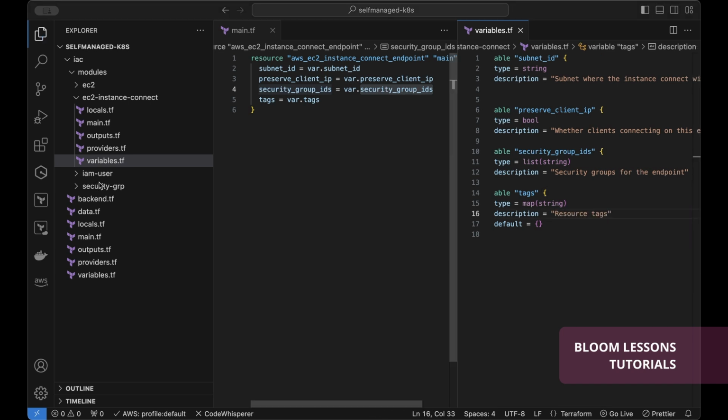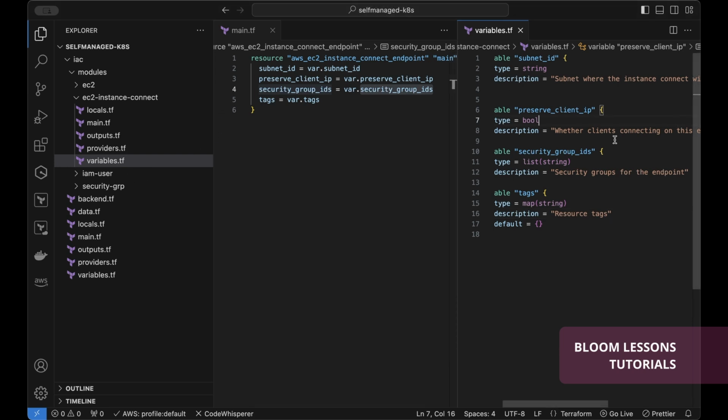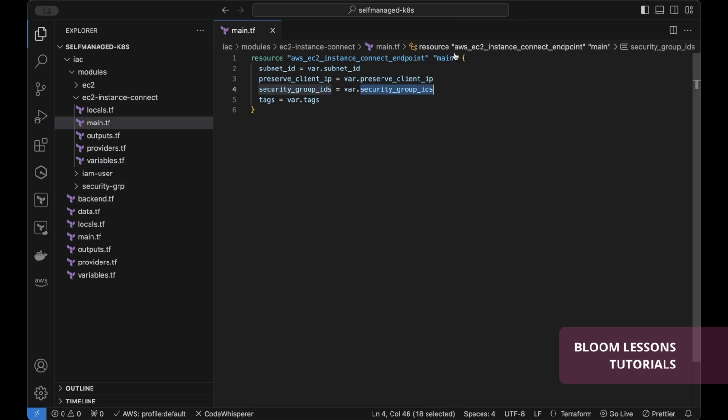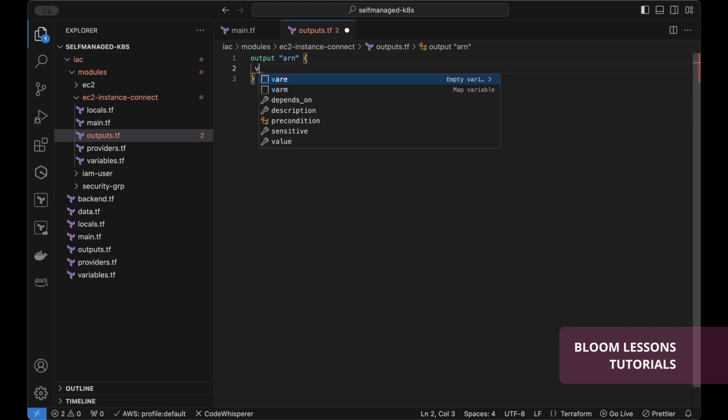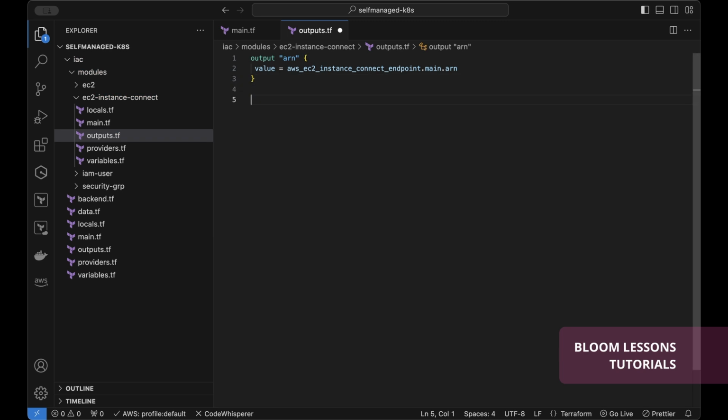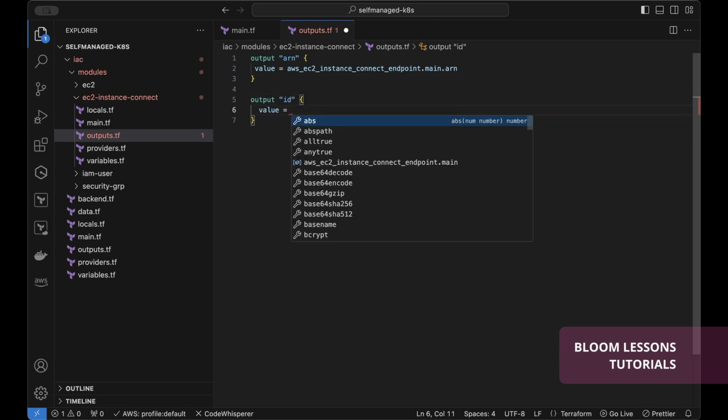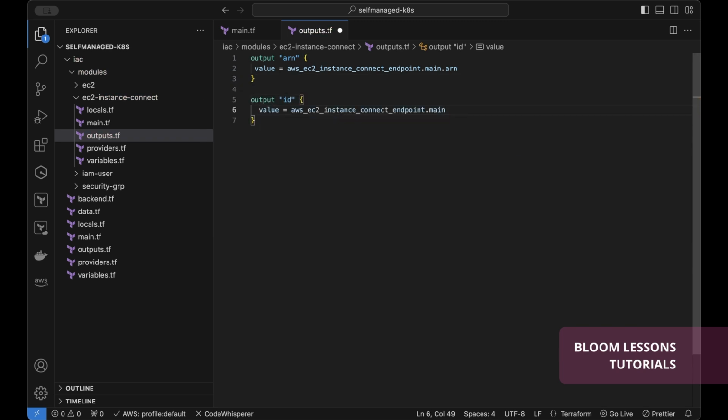Then the EC2 Instance Connect has to output the ARN and the ID, which I will use later. So we'll open the outputs file. We'll just define the 2. For the outputs, I'm using the simplest approach. We'll need the ID here. Value, we'll just take the resource, then pass out the ID. Then that will be it for the Instance Connect.